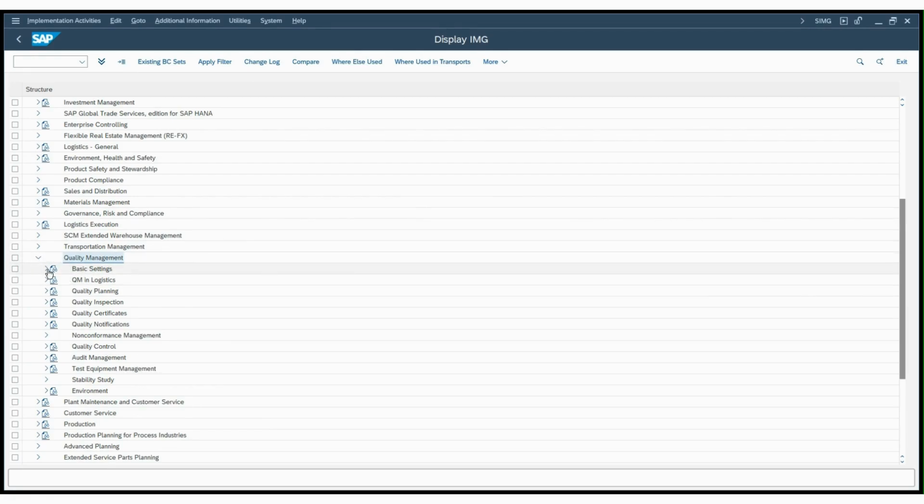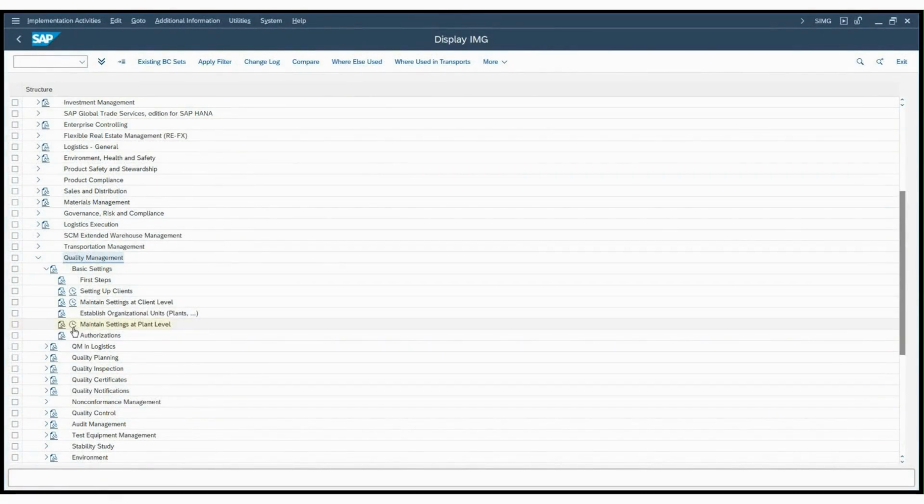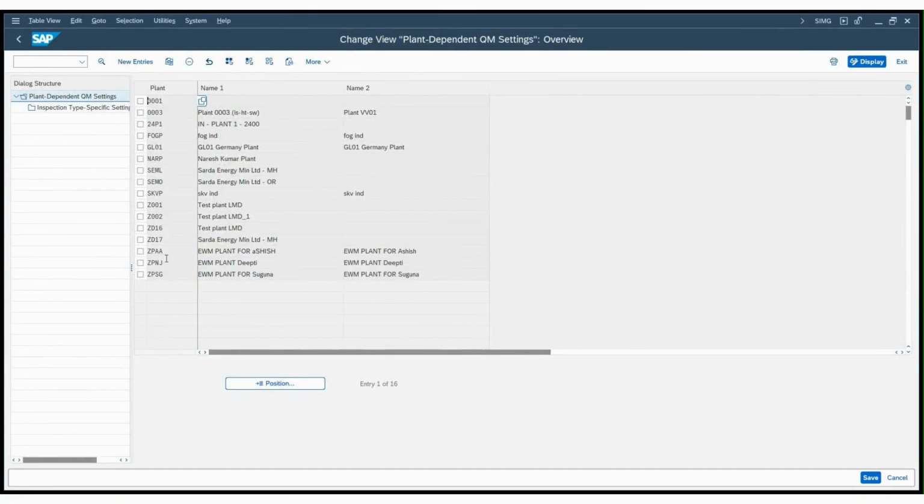So we go to basic settings, and then we go to maintain settings at the plant level. Here we will have different plants, and we will need to configure plant by plant. If you're going to do a new rollout, then you can copy from your old plant if you want, or any other reference plant. In this case, I will use the generic SAP plant, like 0001, for example.